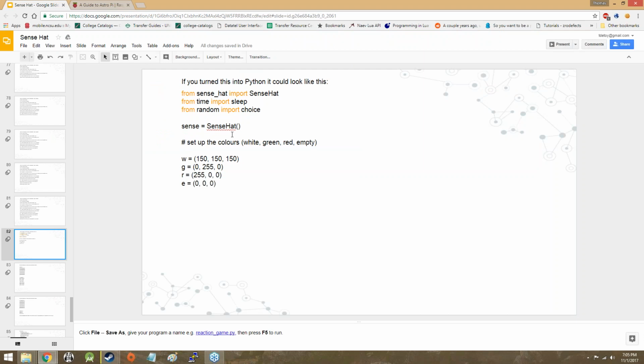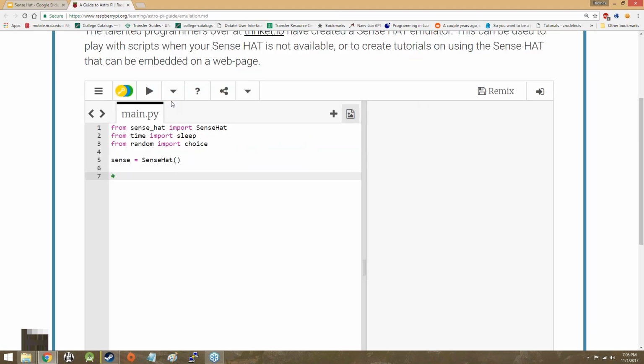So we've got our sense equals sense hat, just like we had before, and then we've got to set up the colors. Now you'll notice that if I say set up the colors, it kind of freaks out. But if I put a pound sign in front of it, or a hashtag, or an octothorpe, or whatever your nomenclature is for this symbol, it turns green. For those of you who are unfamiliar with why that happens, this is called a comment. It's essentially like writing notes in the margins of a book, or leaving a post-it note on something that you need to remember.